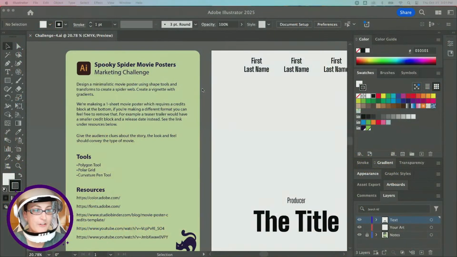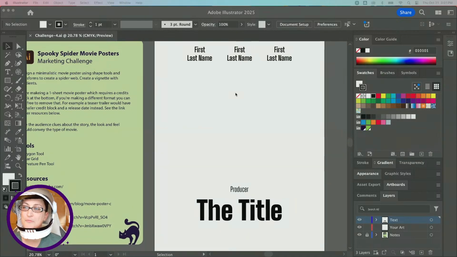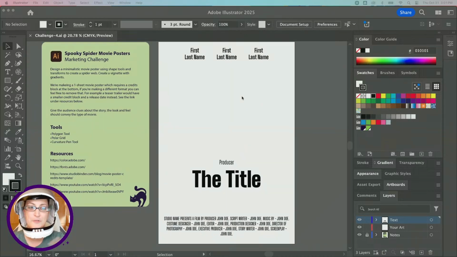There's going to be a starter file in there, and once you open that up, you're going to see that I put together this really cool template for you with some general information. So we're going to be making movie posters, so I added a space for the title, the producer, all the kind of information that you might see on a typical movie poster, depending on the type of movie poster you're creating. So you might want some different information here.